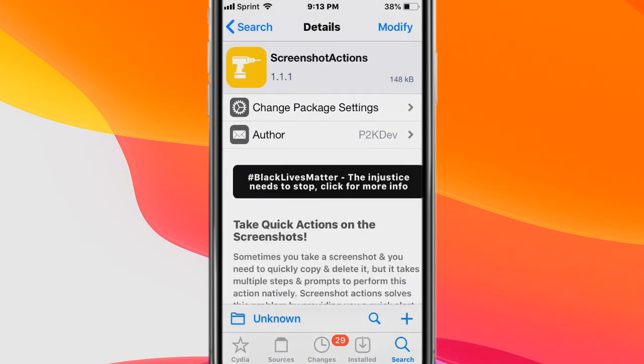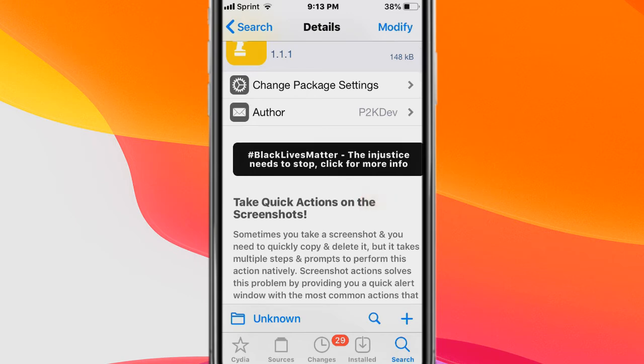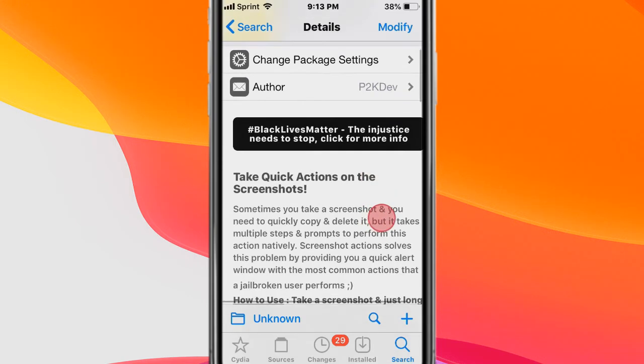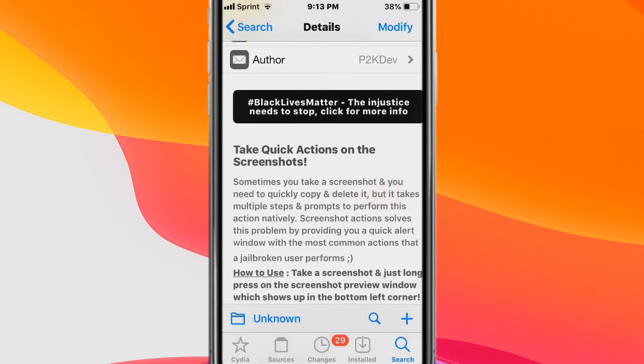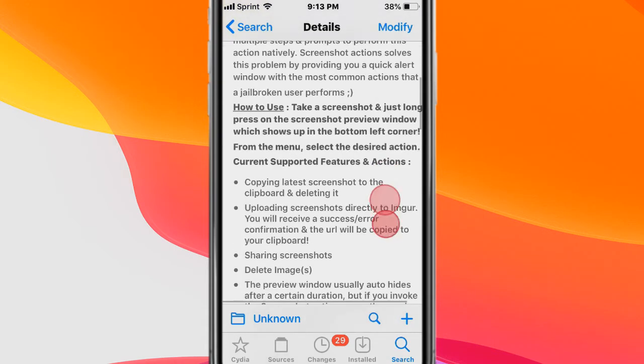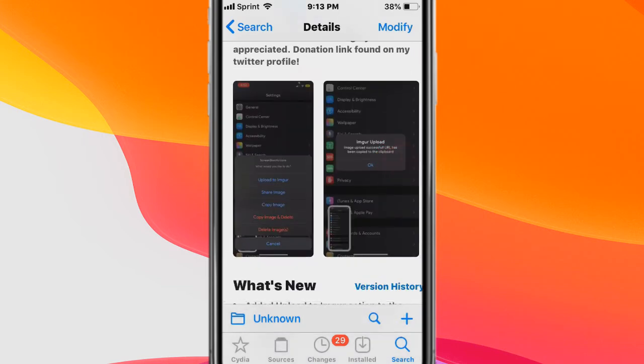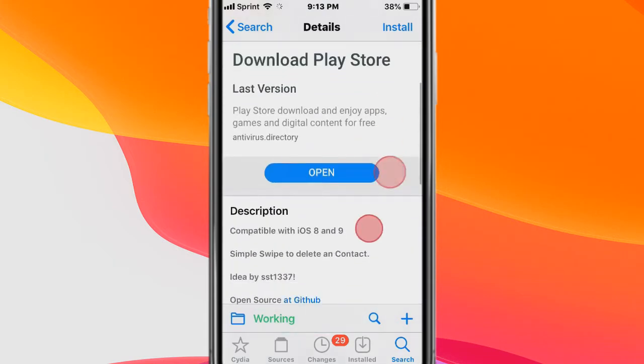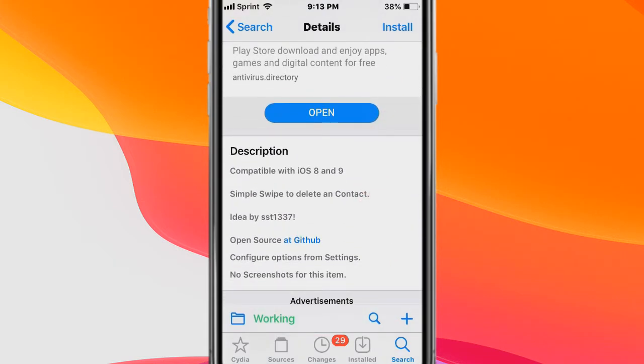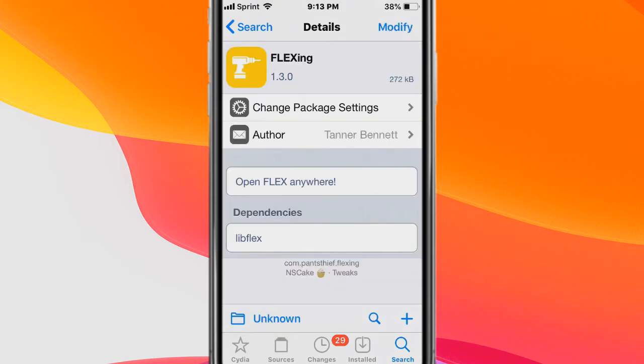This is called Screenshot Actions, copy latest screenshot to the clipboard and delete it. Upload screenshots directly to Imgur. Share screenshots. This is called Swipe to Delete Contact. Simple swipe to delete in contacts. This is called Flexin, open Flex anywhere.